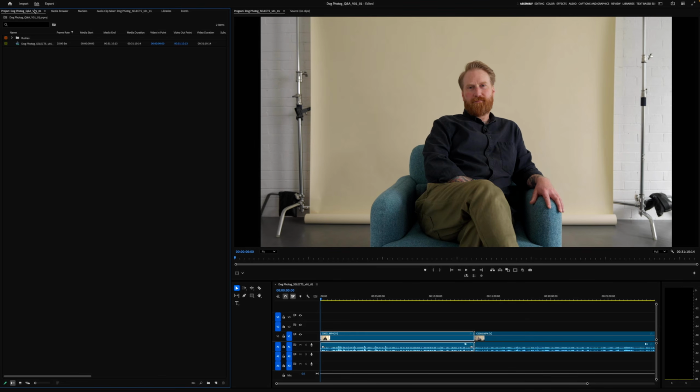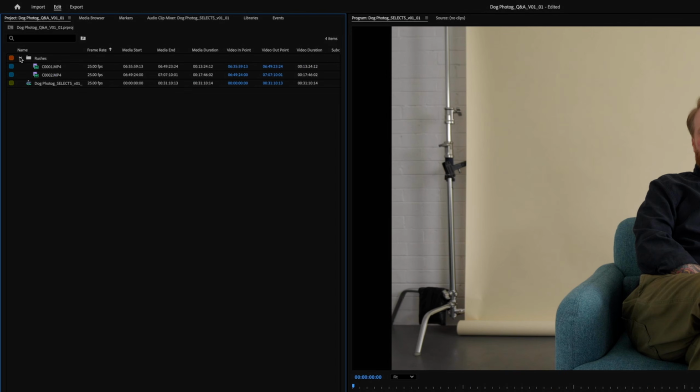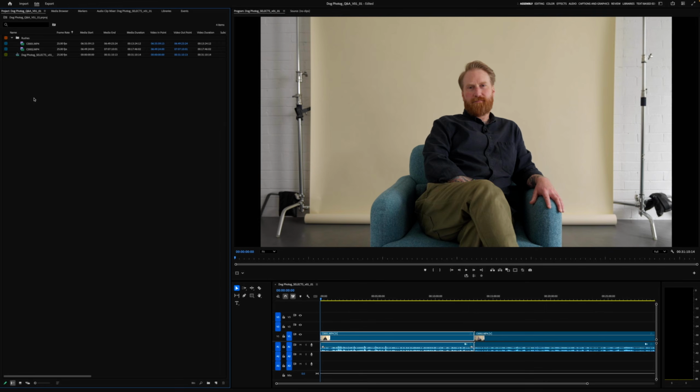Over on the left here, you have the project panel, and this is effectively your file browser, and it will start to reflect the hard drive that you're working on if you're keeping things nice and tidy, which I know you will be. You can see the bin that we created with our rushes in it, and you can see the sequence we created in this panel has also opened up in the timeline panel here.